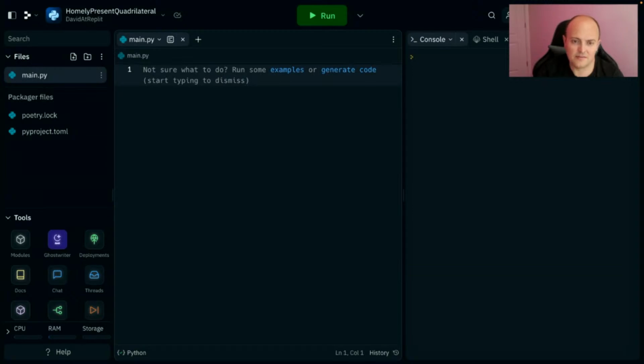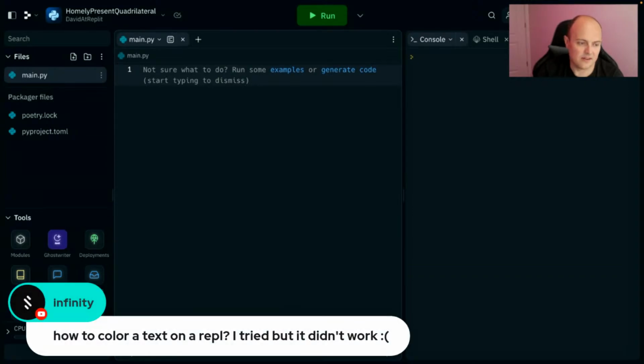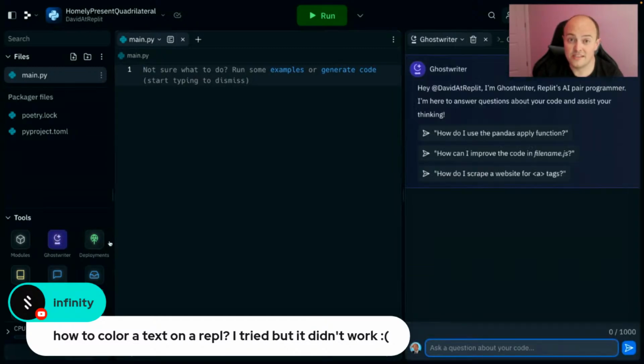Okay, let's have a look. What else have we got here today? Oh, okay. How to color text on a REPL. I tried, but it didn't work. Well, I'm assuming that what we're talking about here, Infinity, is coloring the text in the shell, in the console.